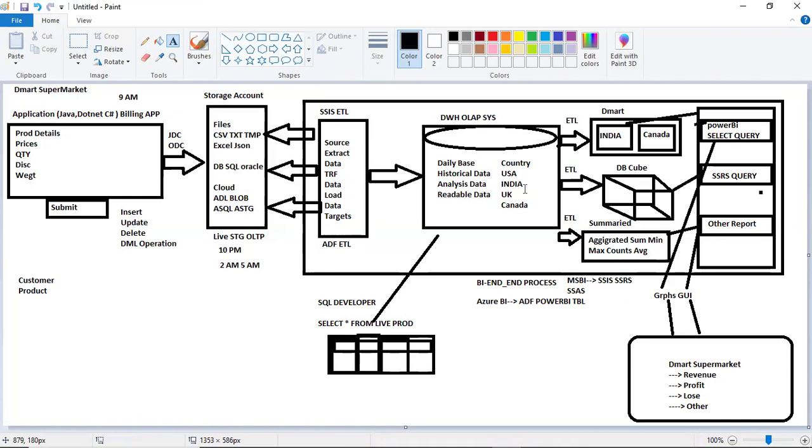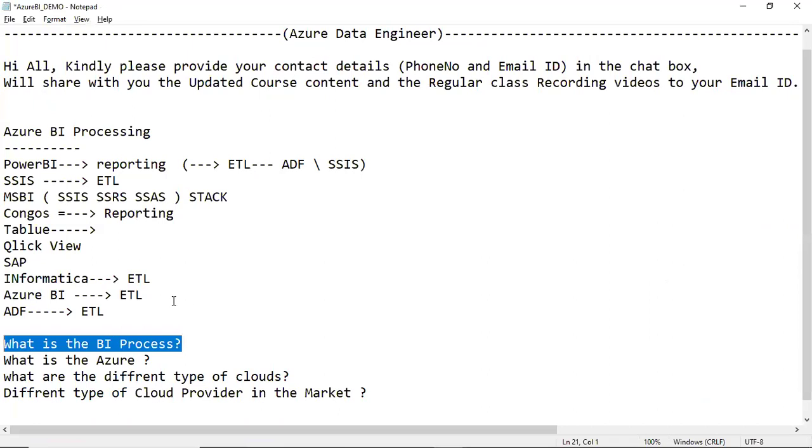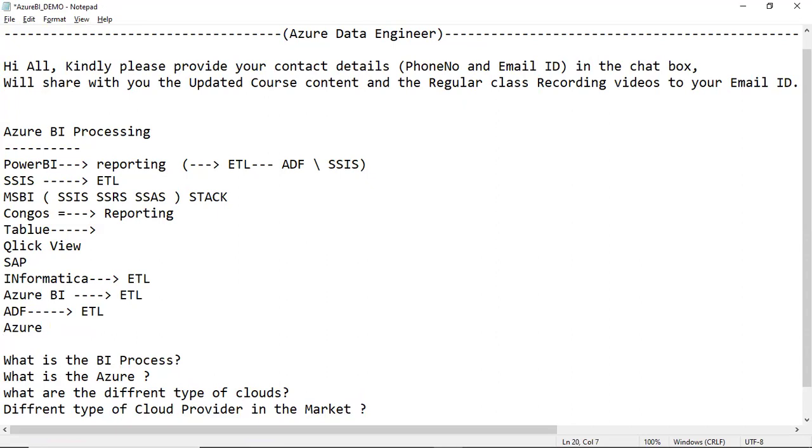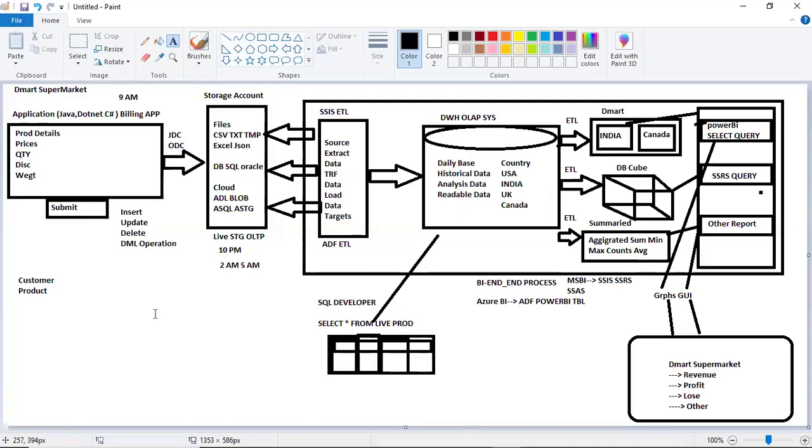But the drawback with this is that people don't want to do it on-premises. These are on-premises setups. Everything is done on-premises. Now we don't want on-premises. We have a concept called the cloud. Azure is nothing but a cloud feature. You are doing it on-premises.